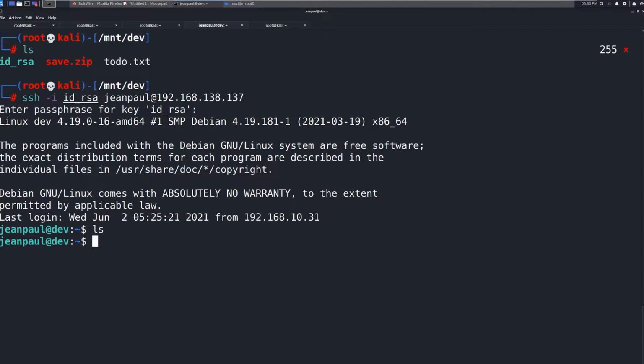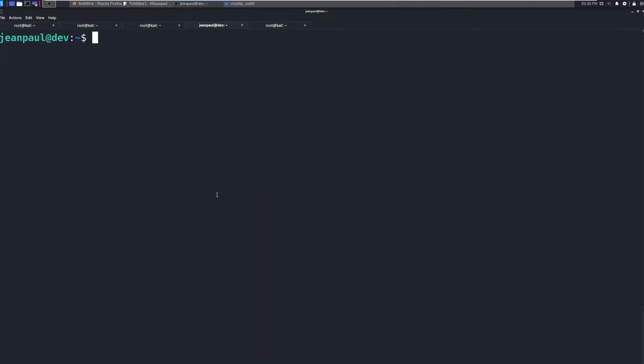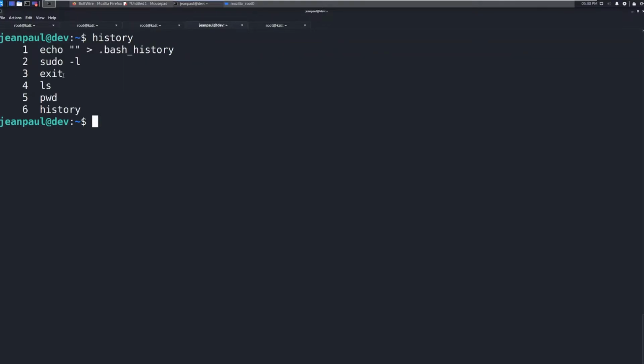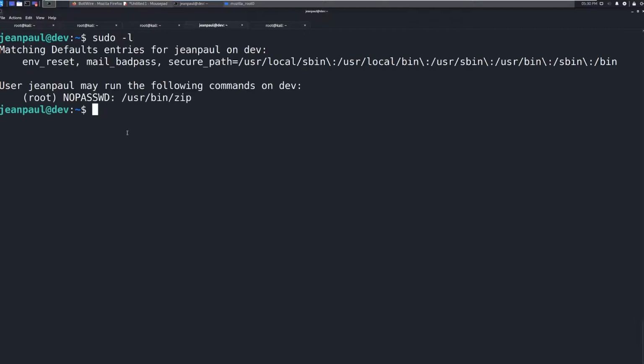So do a quick ls, print working directory. We're in his home folder. There's nothing here. Some things that I like to do immediately. History check. Okay, it looks like somebody cleared out the history. Somebody ran a sudo -l in here, exited. Sudo -l is the second check that I like to do, or even first check that I like to do, because it tells us what we can run as sudo without a password.